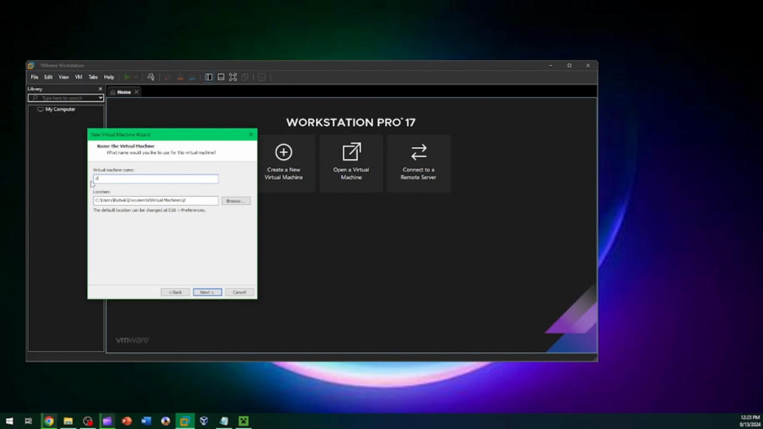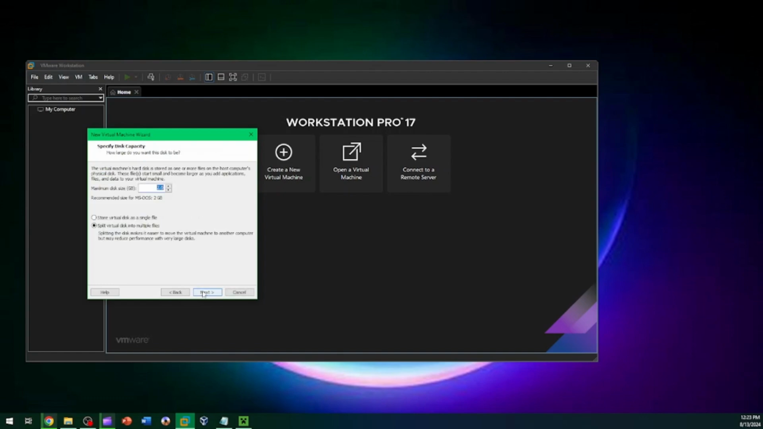Oh god, I wasn't typing. What the heck? My keyboard is really destroyed, I guess. Windows 1.0. There we go. That's better. So Windows 1.0. Click next.